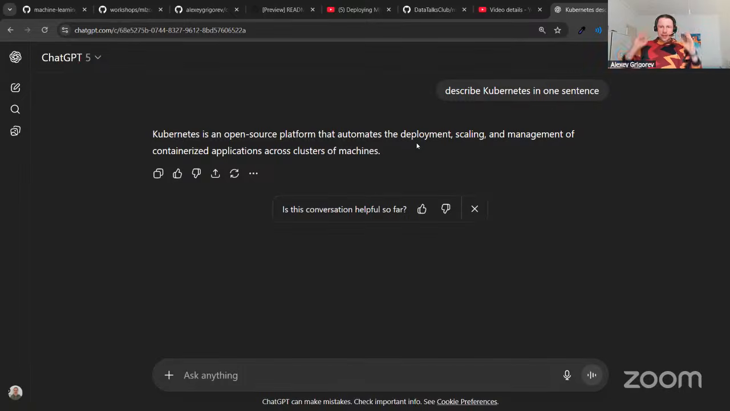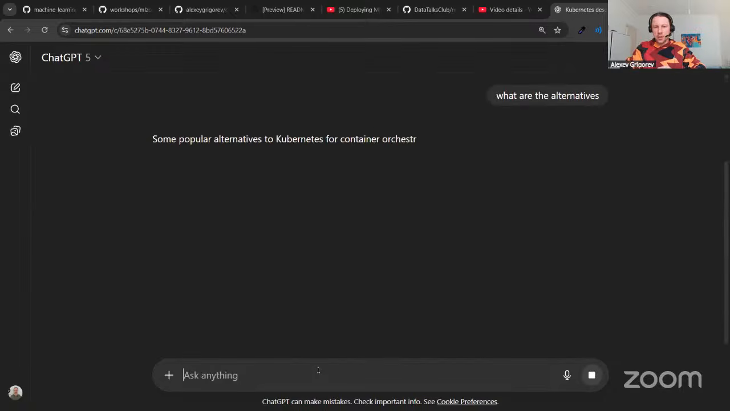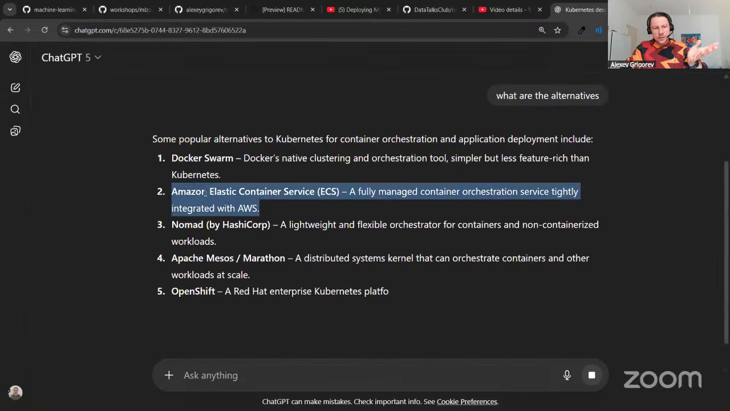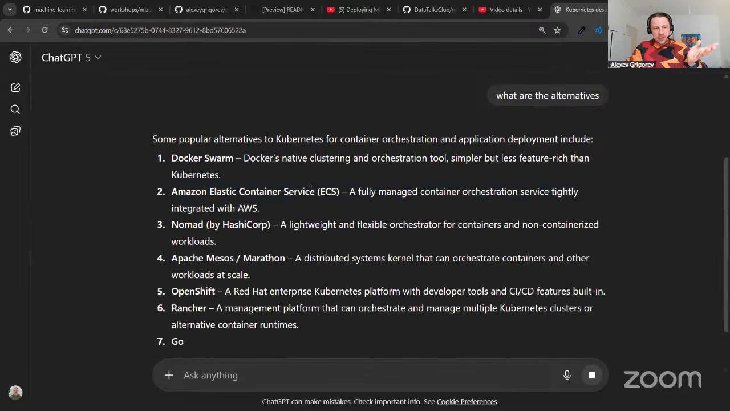Yeah, that's the idea behind Kubernetes. Kubernetes is not the only platform. So what are the alternatives? So there are Docker Swarm, and I was thinking about Amazon Elastic Container Service, ECS.